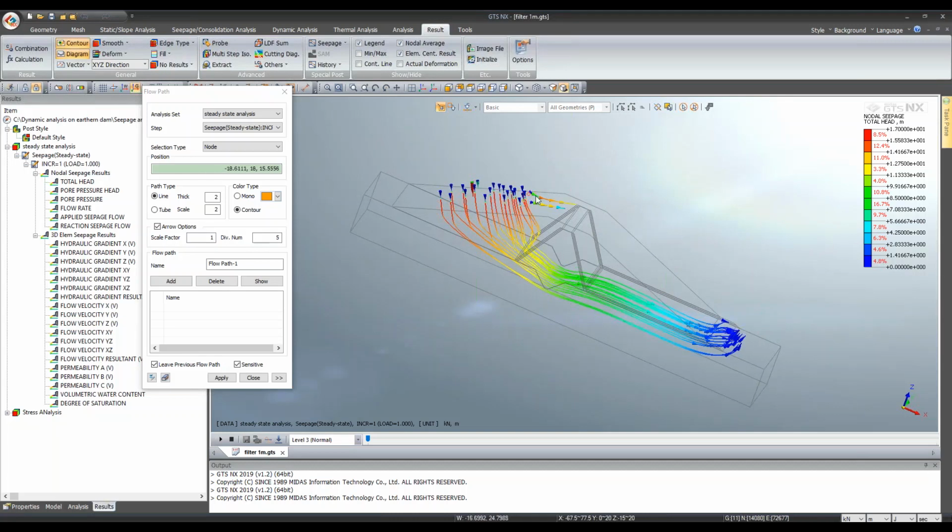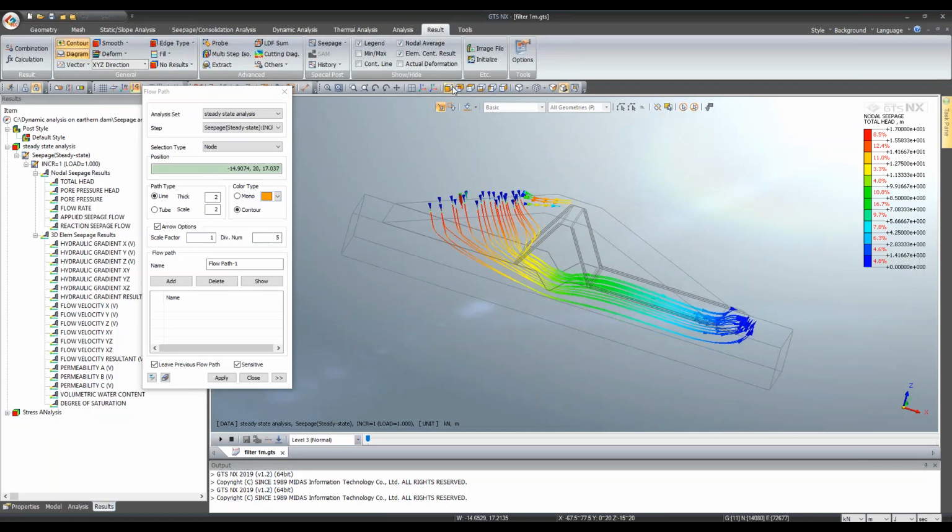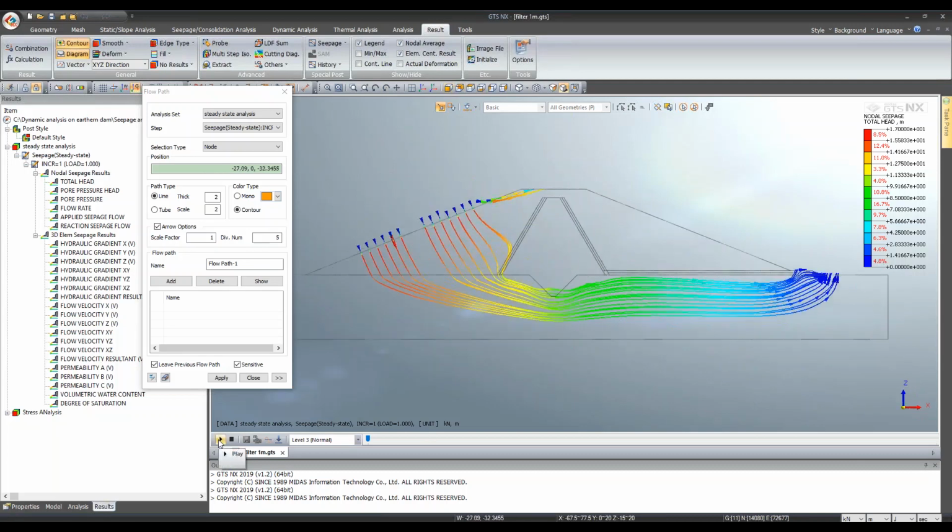Yeah, so I will animate the case. You can get a great idea now. So here you can see this is how the flow paths are being formed.